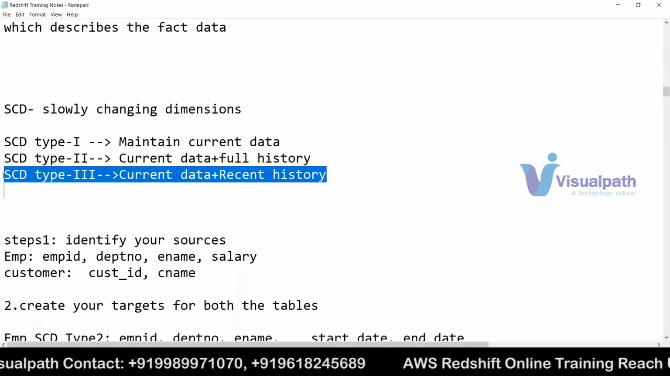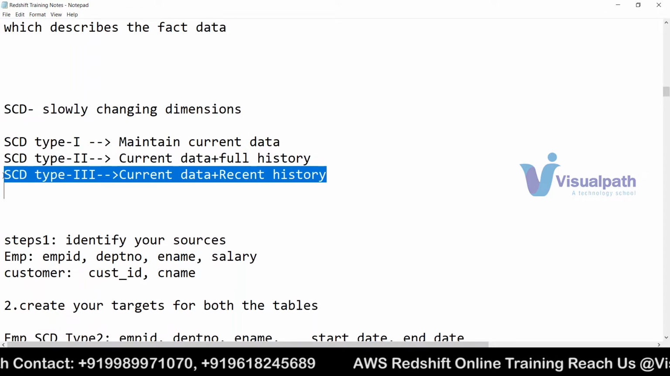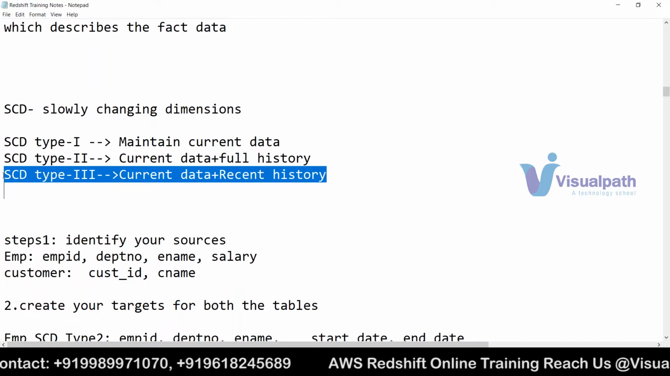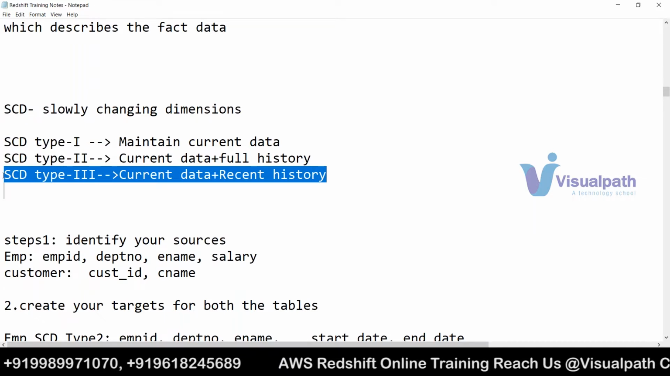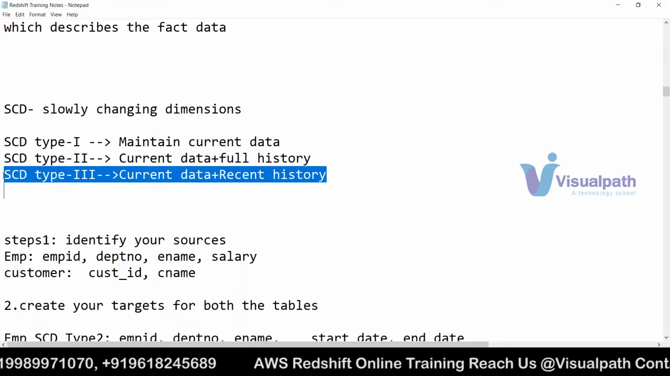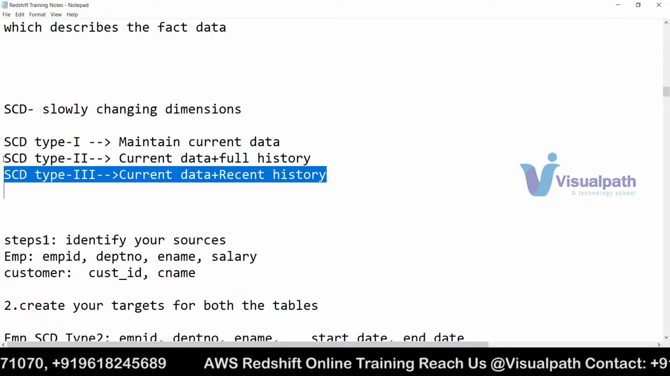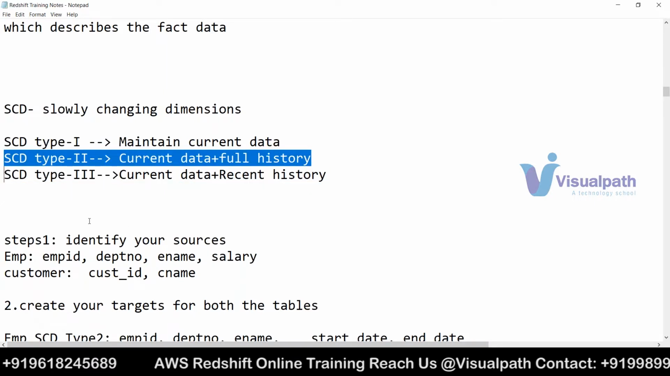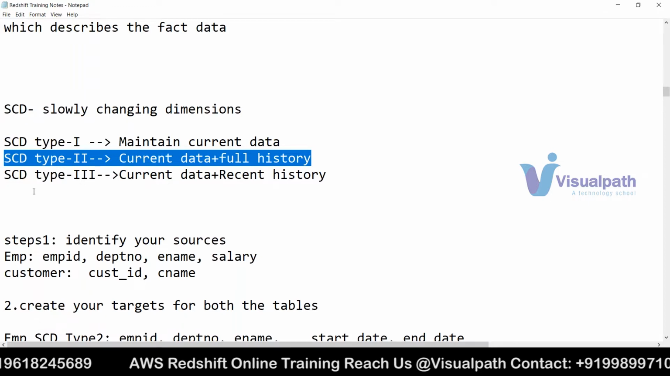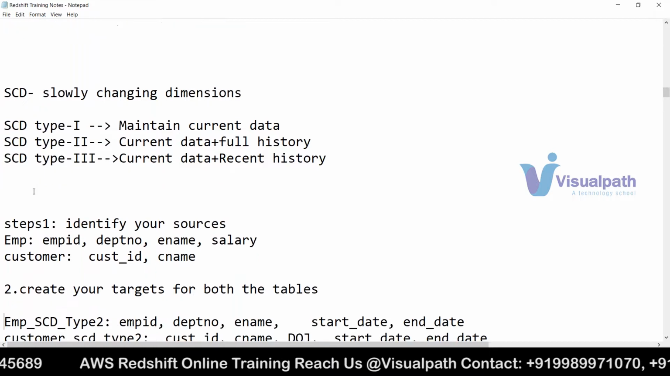SCD type 3 means current data plus recent history, like current data plus the last 3 months, or the last 2 months, or the last 6 months of data. But it is not going to have complete history. The complete history that we have is only in SCD type 2. So how do we maintain SCD type 2 for tables?